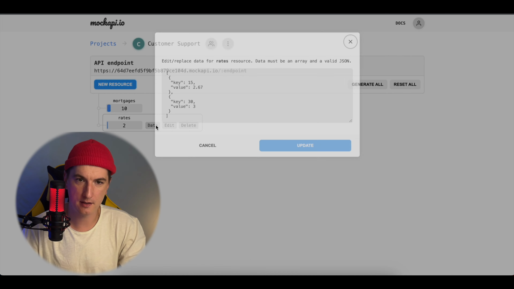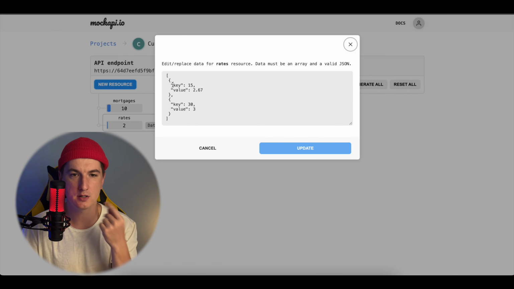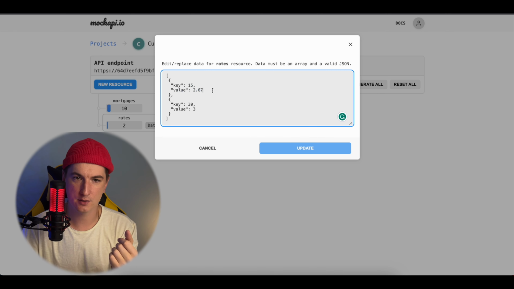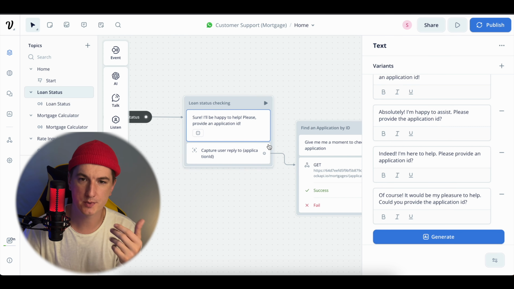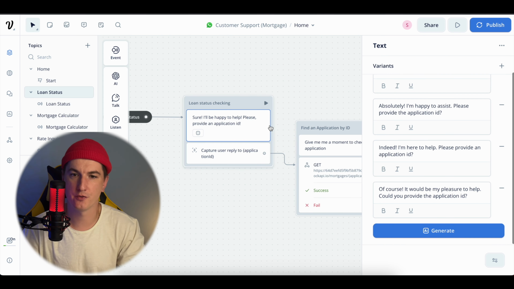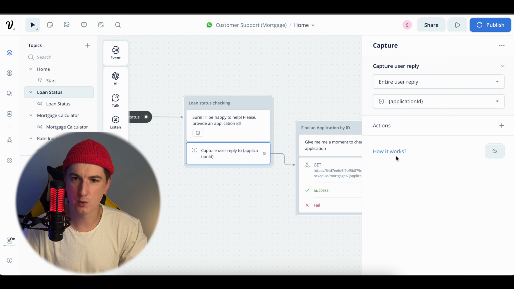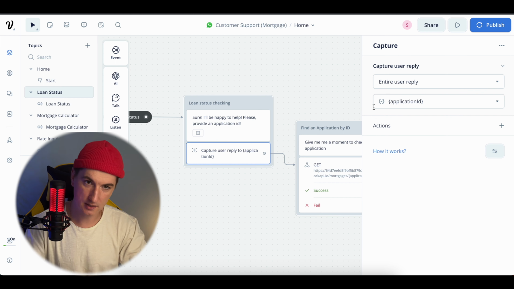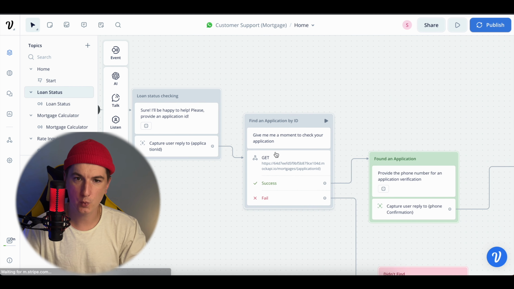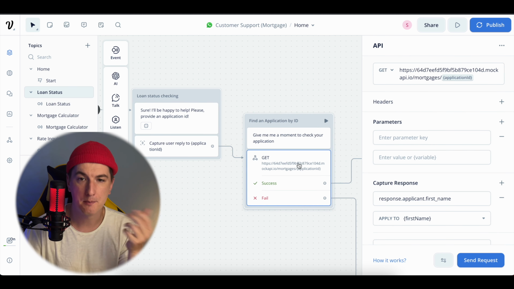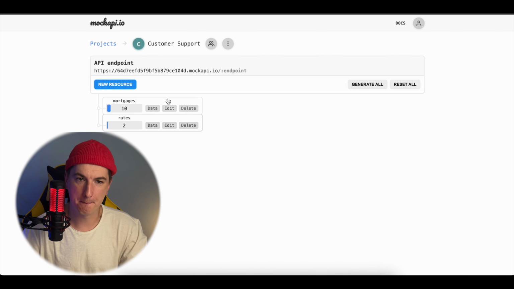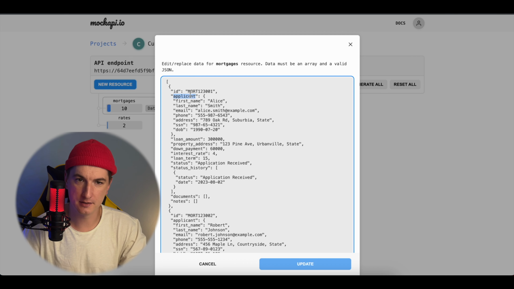There are 2 of them, and as you can see here, we have 2 terms. First is for 15 years and the value is 2.67, and for 30 years there is 3%. So here we see just regular text with 4 variants of saying the same thing, and we are capturing the application ID. With that application ID, we are asking for a moment, and we are sending the API request to the Mock API, and we are searching for the mortgage with the exact ID of the mortgage.